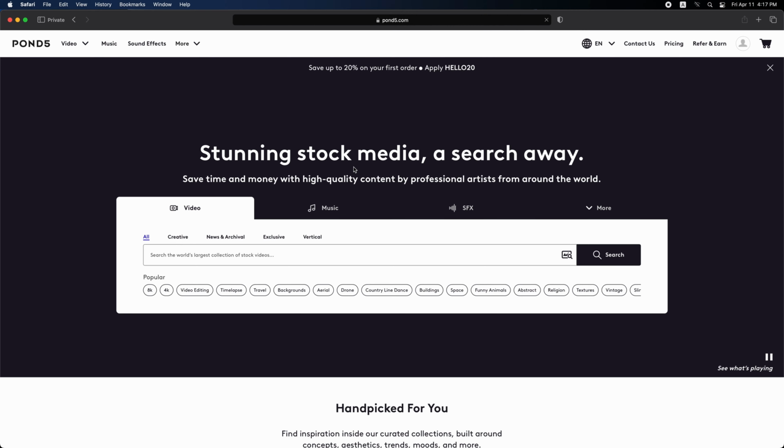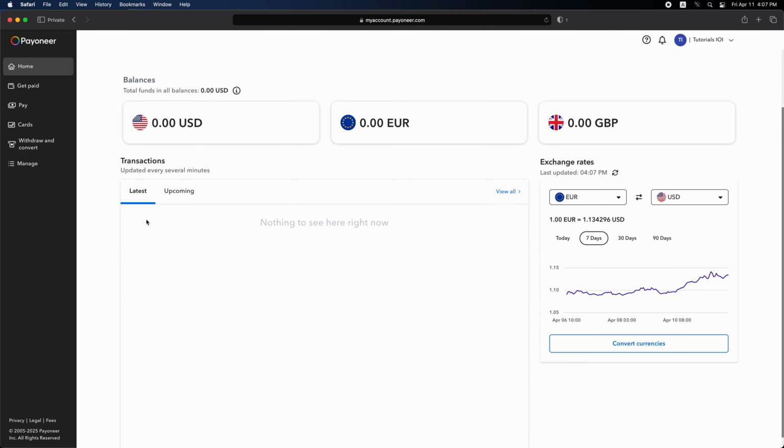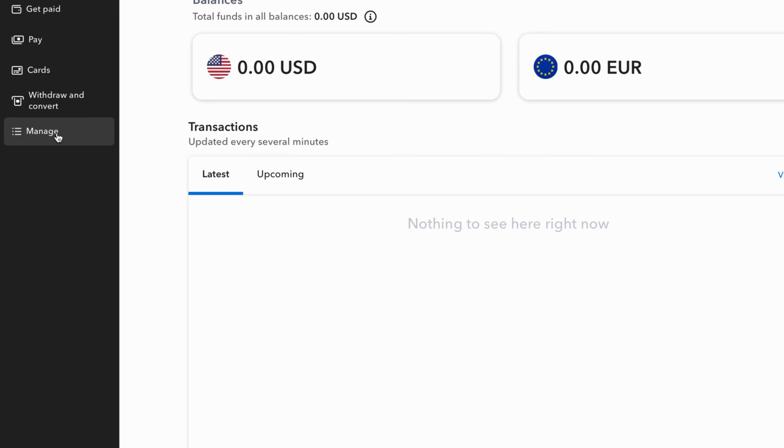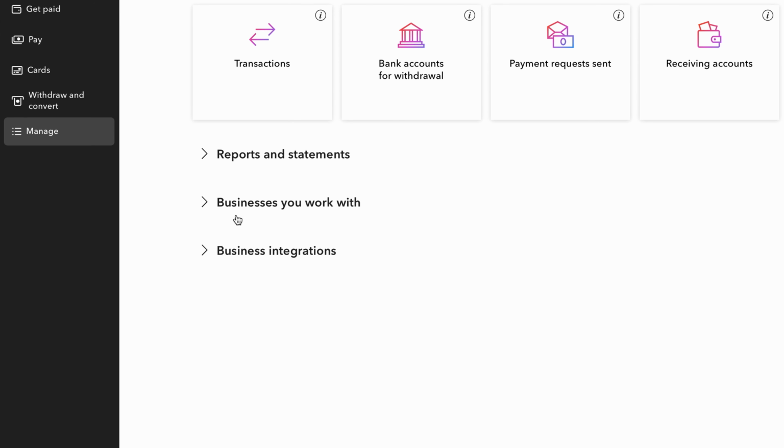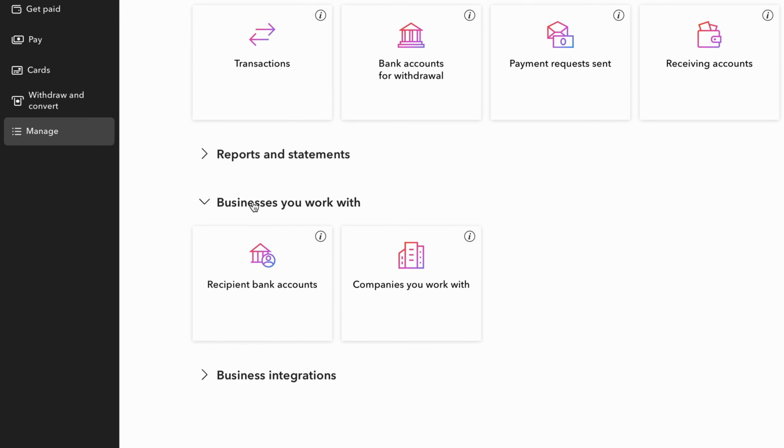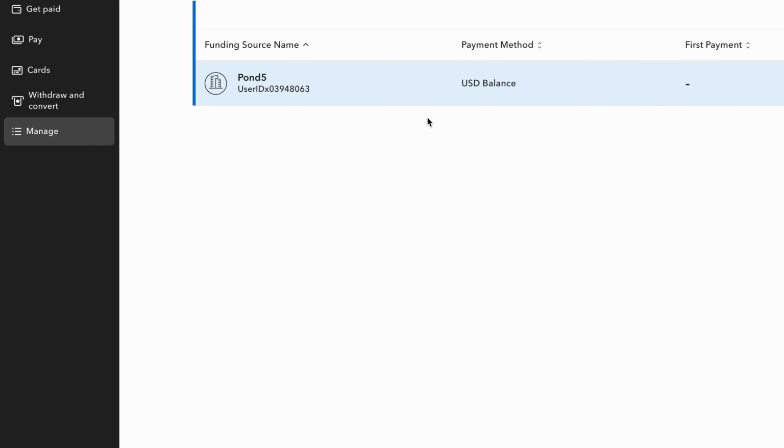If you want to verify that your Pond5 account is linked, log into your Payoneer account. Then, from the home page, click Manage on the left side of the screen. Next, click on Businesses you work with, then select Companies you work with. You should see your Pond5 account listed there.